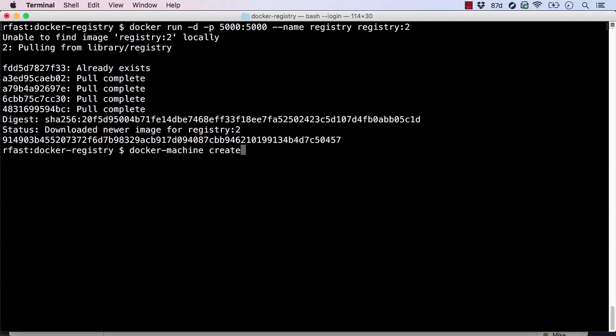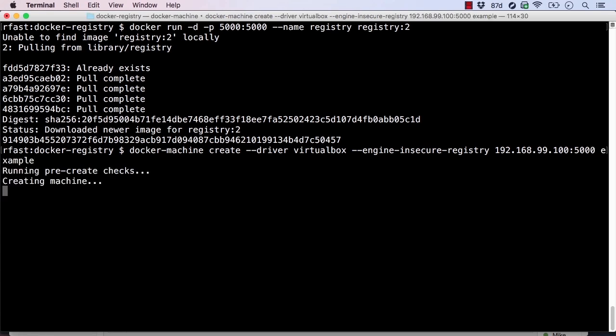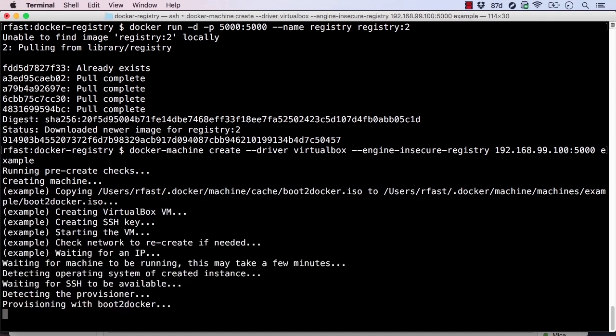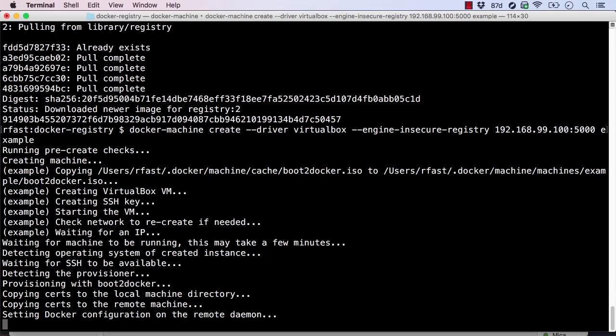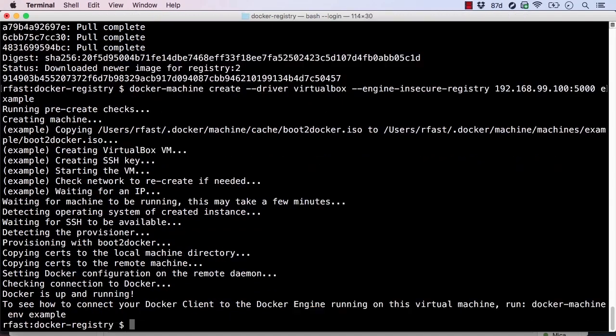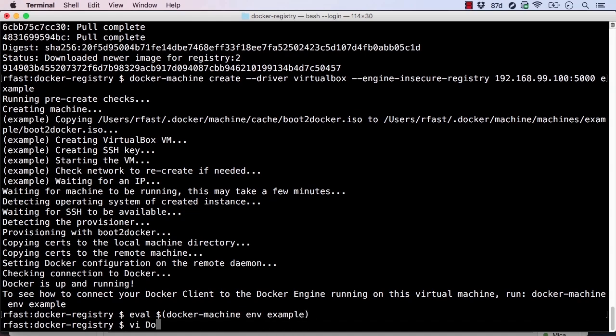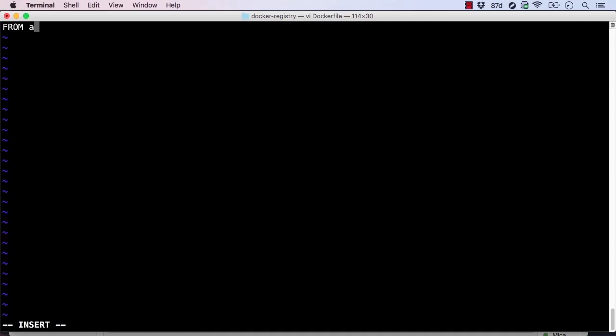To work around this for demo purposes, we can use Docker Machine to create us a new Docker host with the insecure registry specified. This sets up Docker Engine on the Docker host to allow access to an insecure registry. We'll name our new Docker host Example. Now, we need to create a simple Docker image to push to our registry.